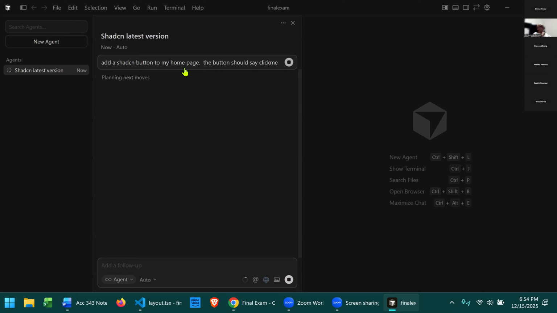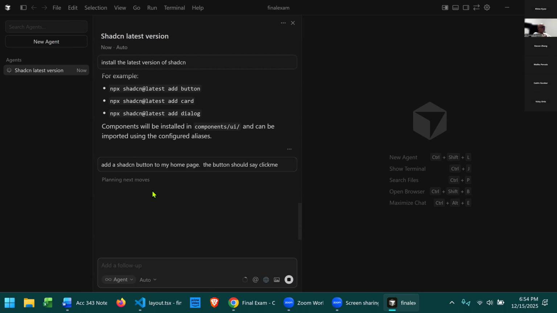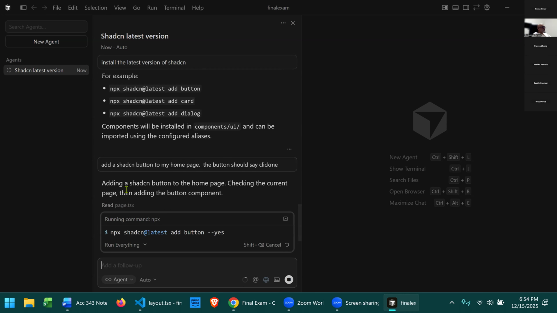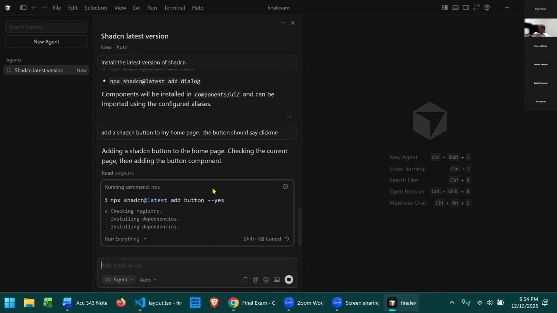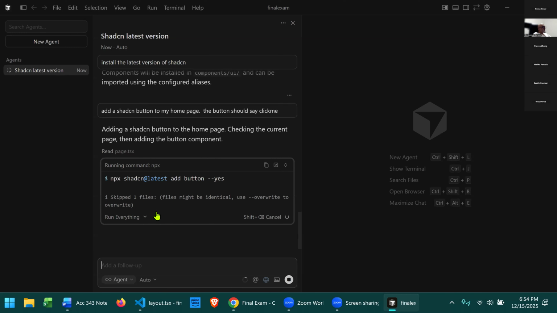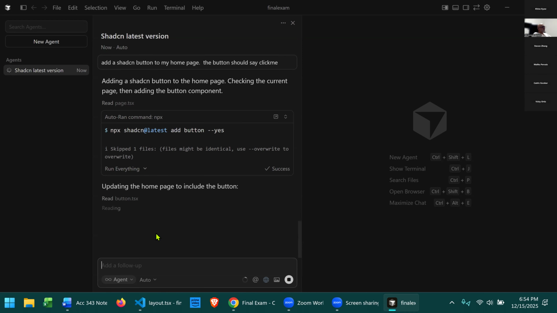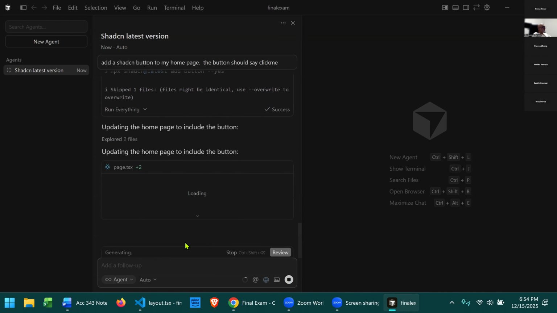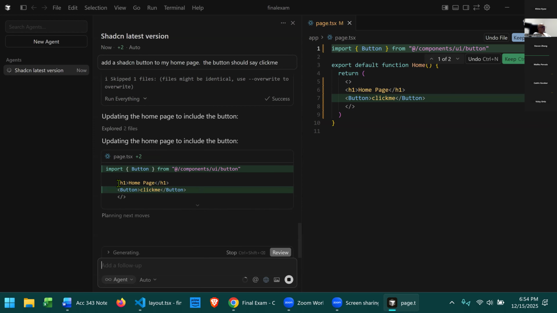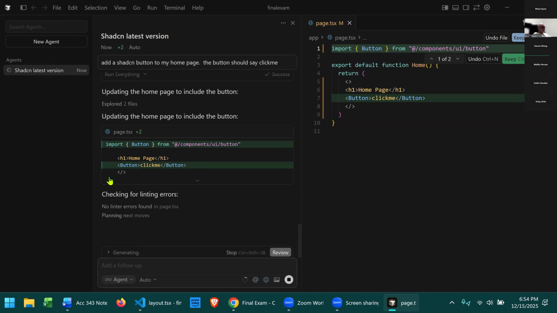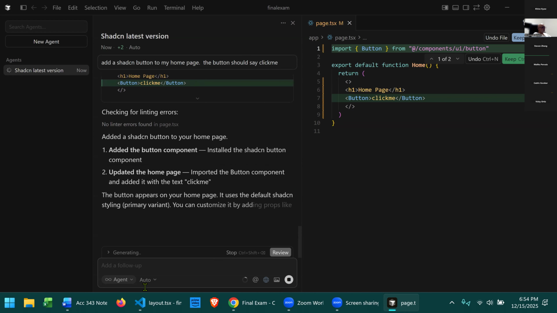Add a shadcn button to my home page. The button should say click me. So it's going to go through and figure out what it needs to do, and it will add a shadcn button for me. On my home page, it found it and it added the button. Now it's checking if there are errors or not.